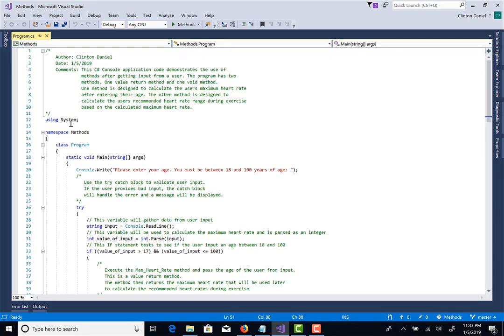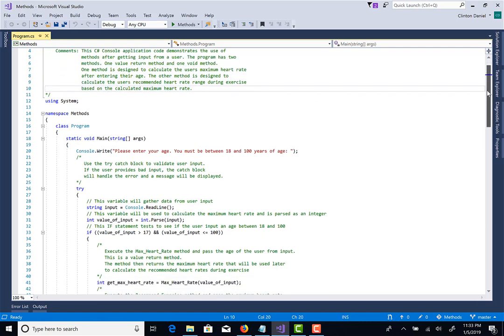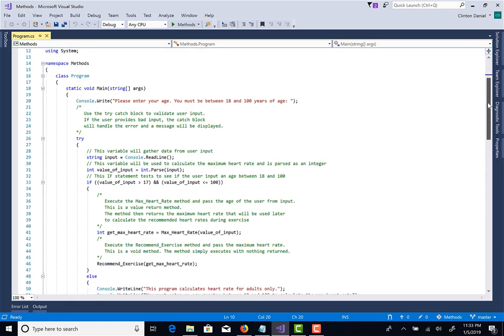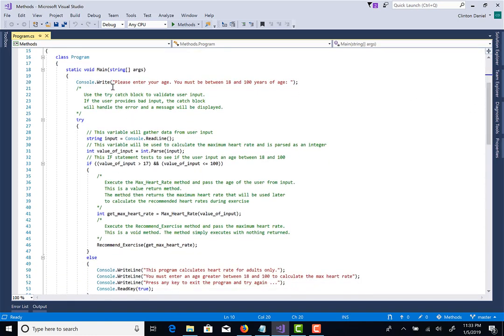And so again, I always recommend that you add the appropriate comments to the top of your code: the author, the date the code was written, and a brief description about the application. This is just a console application, so it only needs the system objects available in the .NET framework. So let's get right to the main method here.